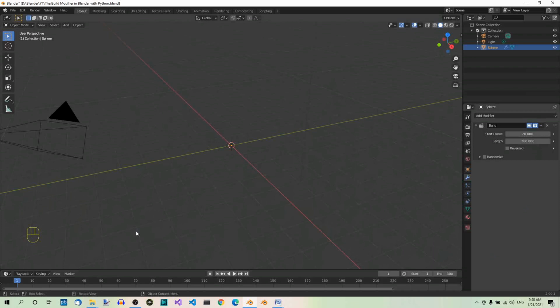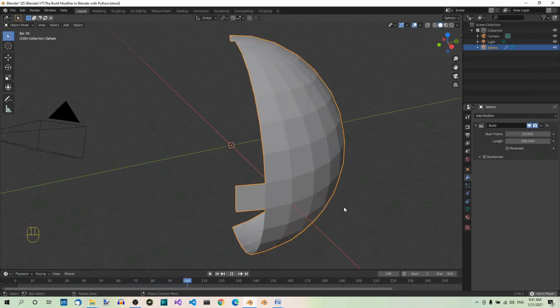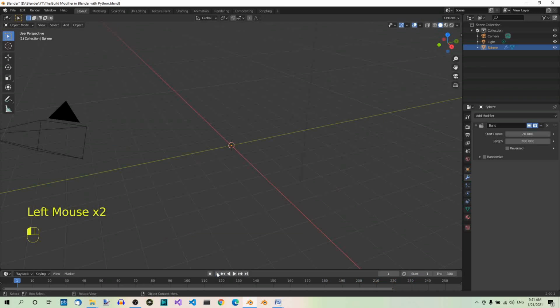And now let's go to frame 1 if we're not there, and let's hit the play animation button again. Now it will take more time to build the mesh, and you can see it better. Good. Step 3. Randomize the build order. You can also randomize the order in which the faces are built. To do that, just check the randomize checkbox over here, and then go back to frame 1 and play.